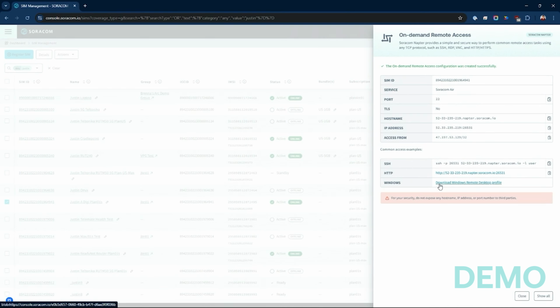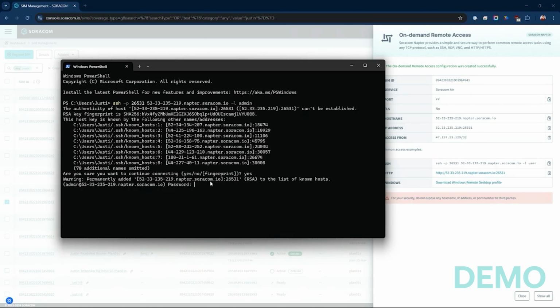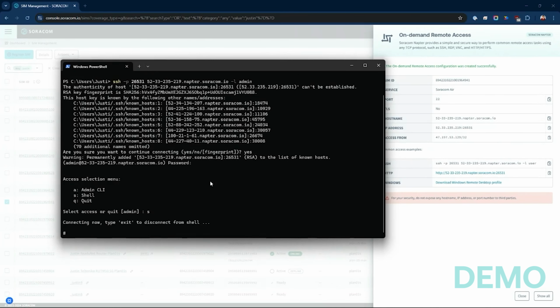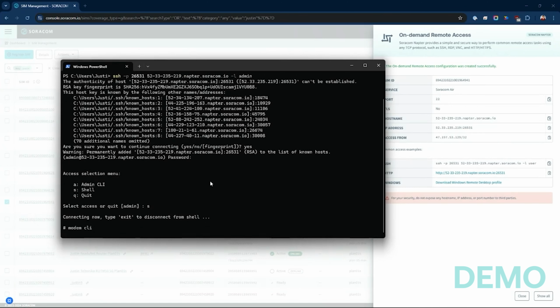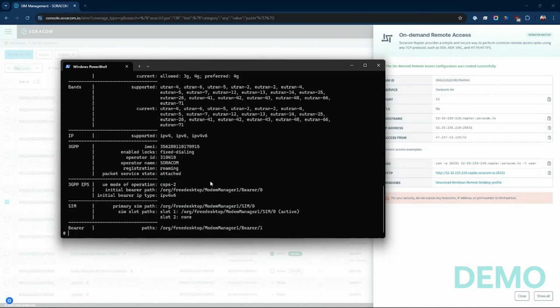From here, as you can see, we've now remotely SSH'd into the device over a dynamic IP address that is typically not able to be done. From here, I can query the modem and see what's going on with it. See, it's up and roaming and attached to the Soracom network, so we're good to go. And so as you can see, this is a great way to remotely access, check on your devices, and see what's happening with your fleet at an instant.